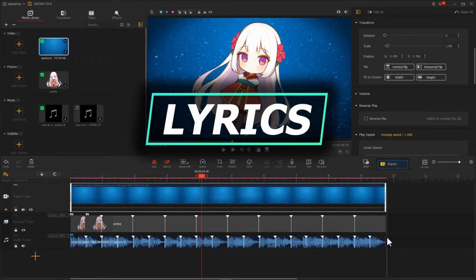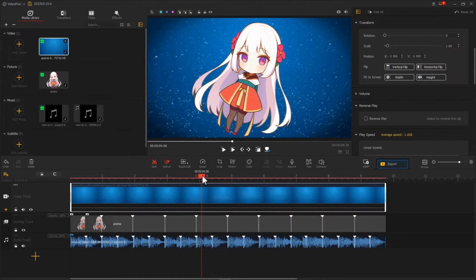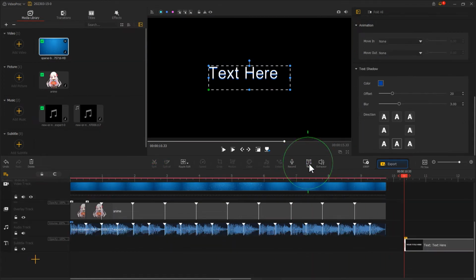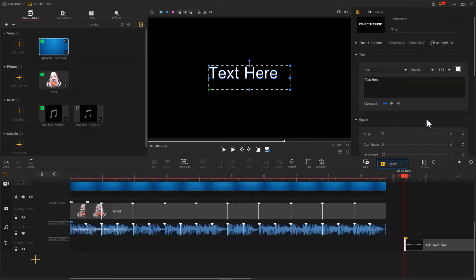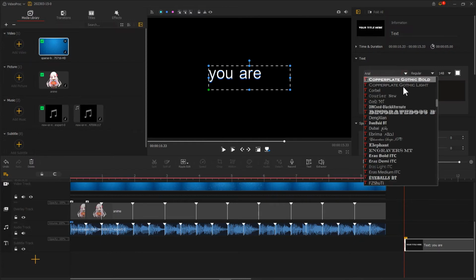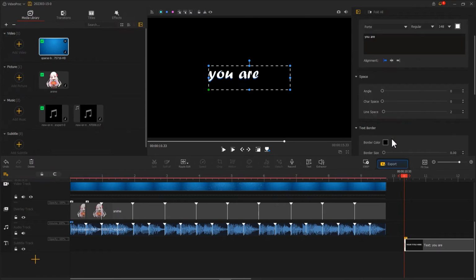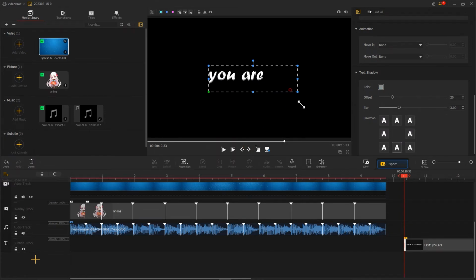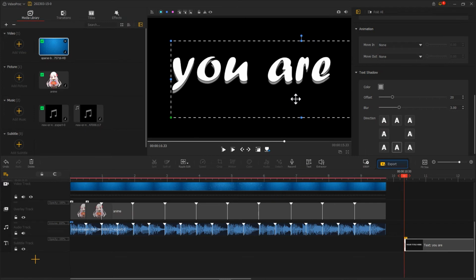Now, let's add the lyrics. Adjust the playhead to the part where there is no clip. Then, click on the text to add text. Input some lyrics here. Then choose a suitable font. Change the color of the text shadow to gray. Then change the size and the position of the text in the preview window.